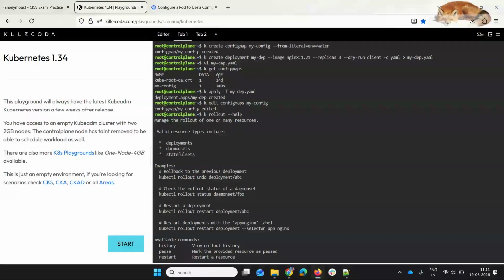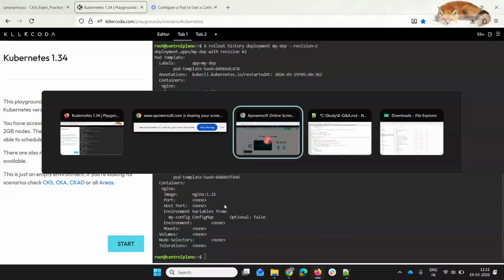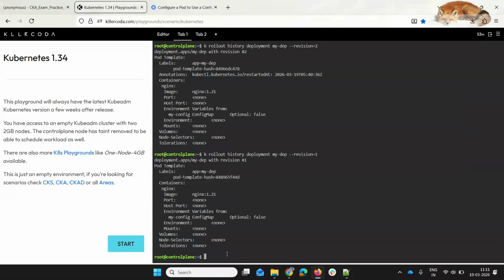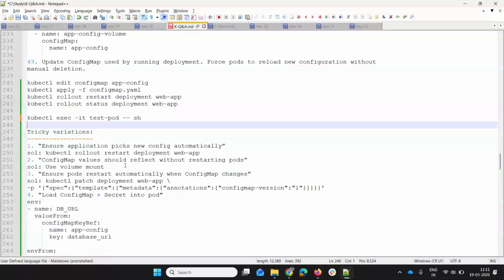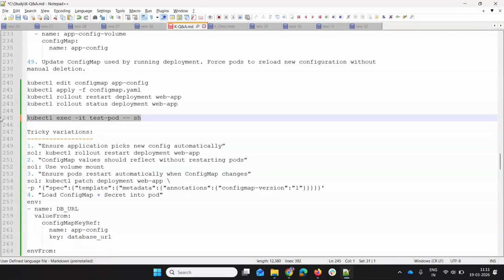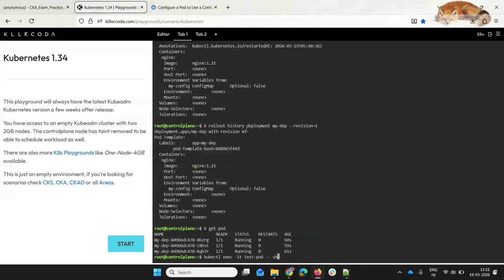In order to see that, let's take get pods, and there are 3 pods currently running. And if I want to exec into one of the pods and check, let's say kubectl exec -it my-dep pod name -- sh.